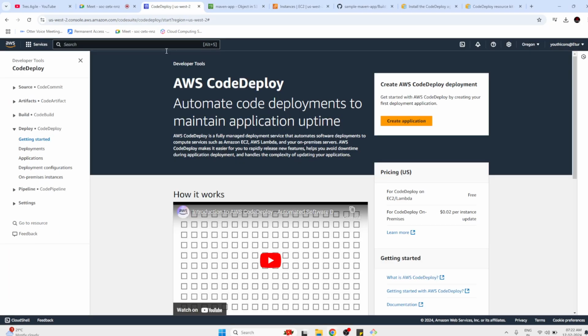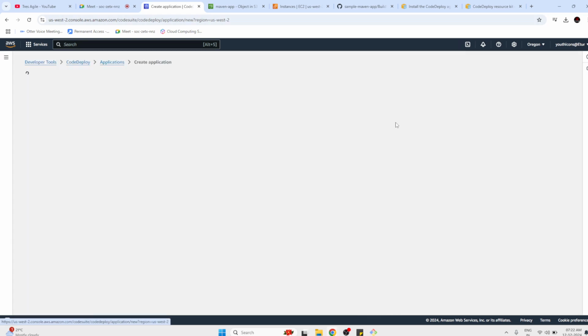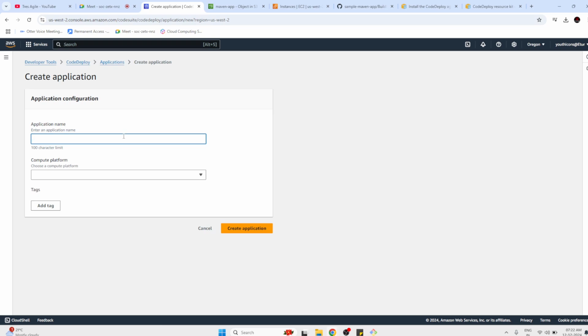What is the agent? We're trying to deploy our application, whatever artifact we generated from CodeBuild, to the servers. That's why we installed the CodeDeploy agent, because with the agent only we are going to deploy. So first, let's create an application. What is the application name? My Maven application. Like example, platform EC2. So select the platform. Next.